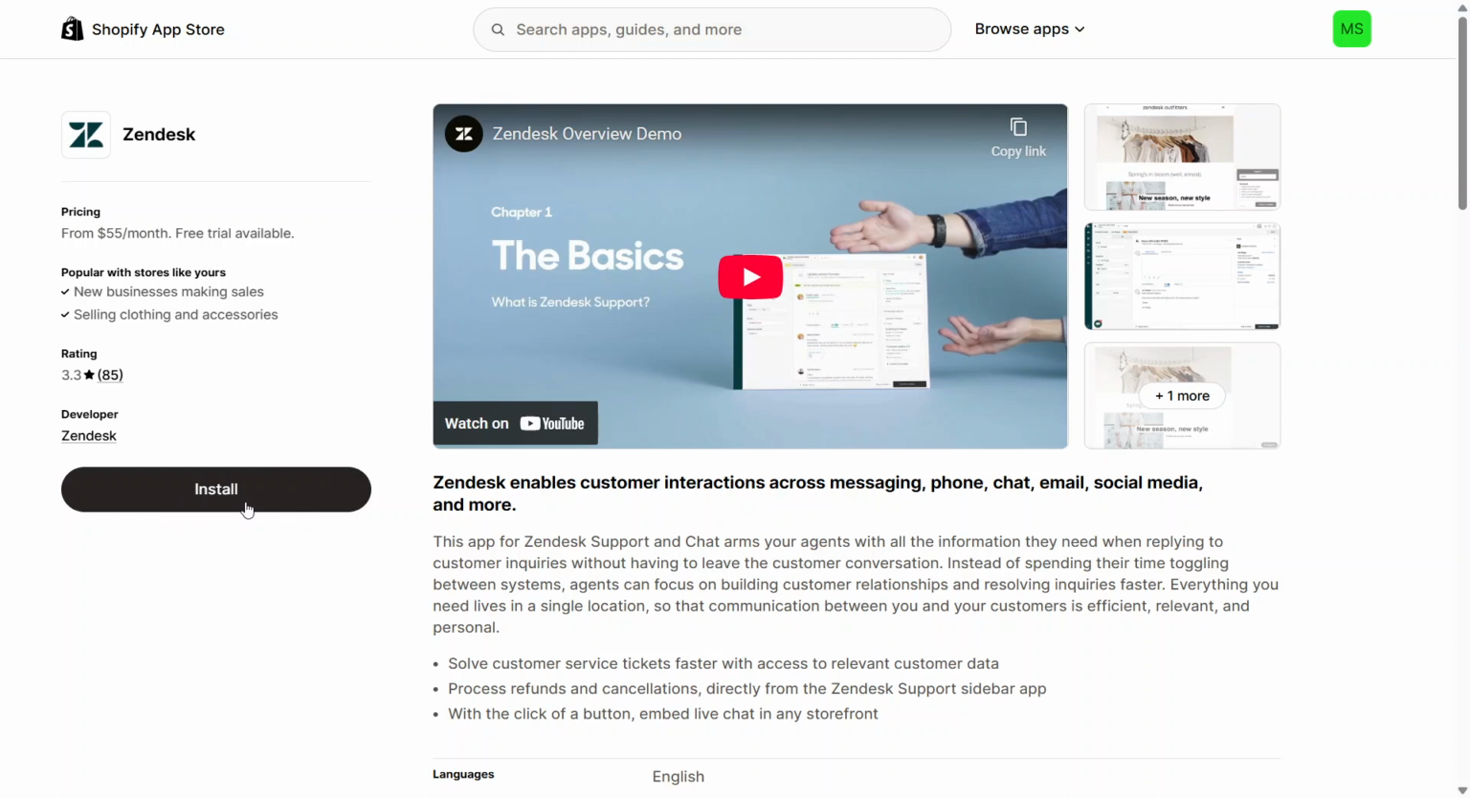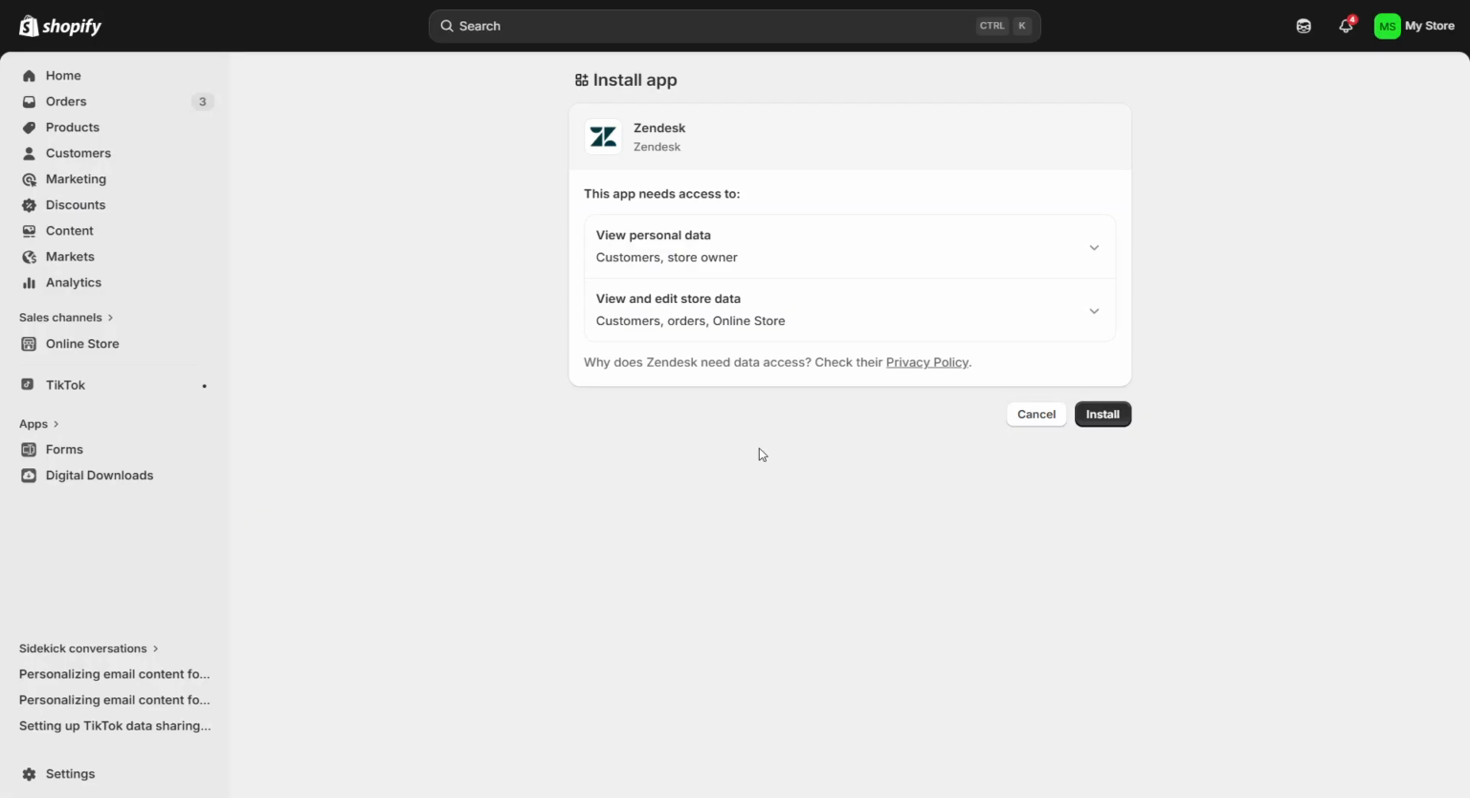and click it. Shopify will now show you a screen where you can review the app permissions. This explains what data the Zendesk app will be able to access from your store, such as customer and order information. Take a moment to scan through these details so you're comfortable with what's being shared. When you're ready, click Install again to confirm.